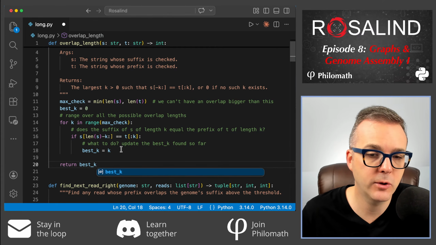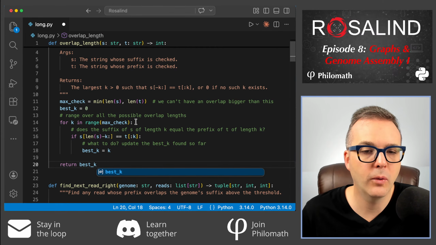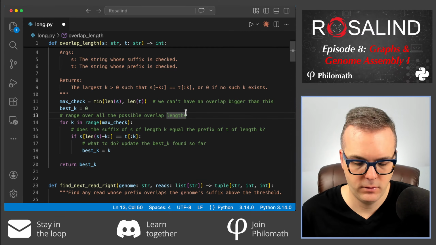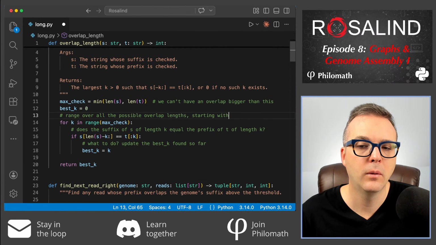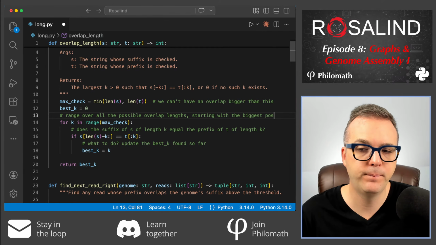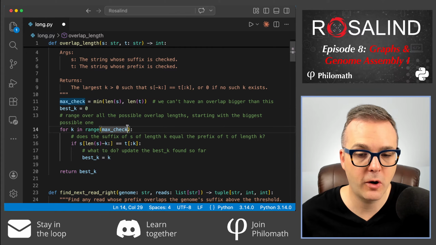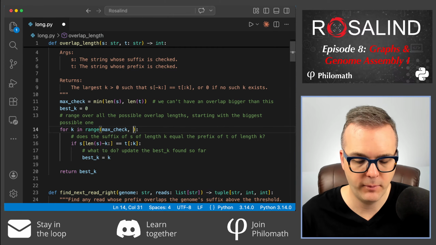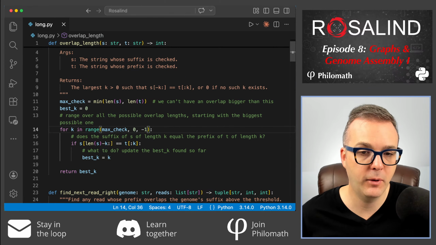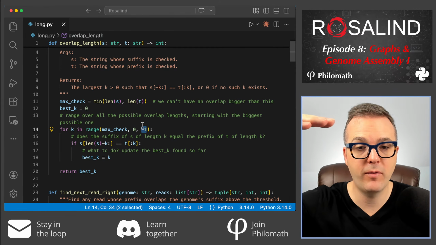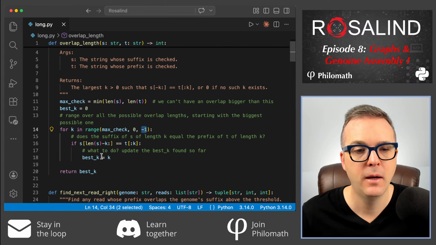But in any language like Python that allows us to very natively do the ranging in the opposite direction, what we're going to do instead is start with the biggest possible one. What's nice about that is I'm going to start at max check, and I'm going to go to 0, and then I'm going to go down by 1 each time. So this is the step length. I'll start at the big value, and I'll go towards 0.